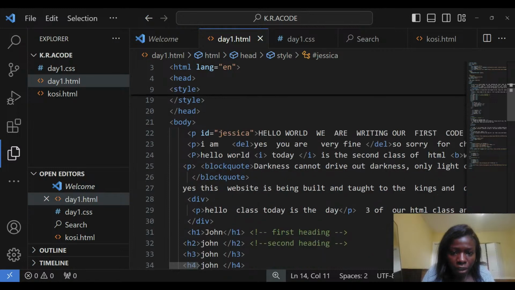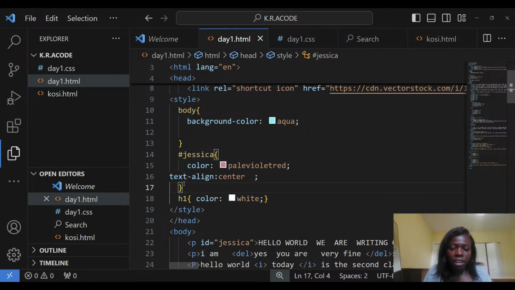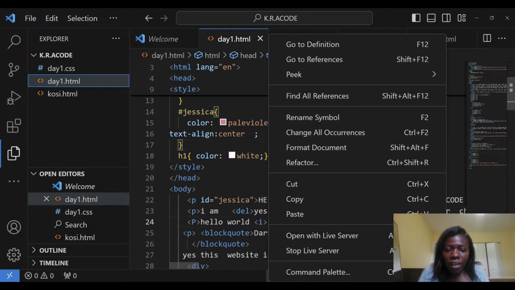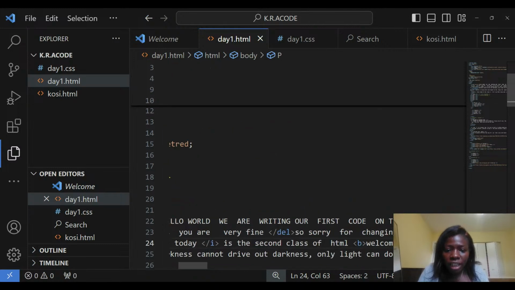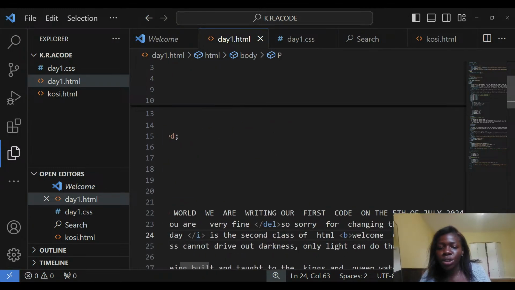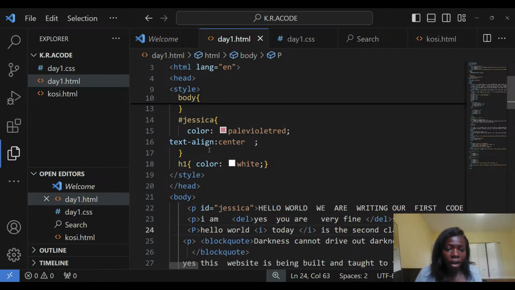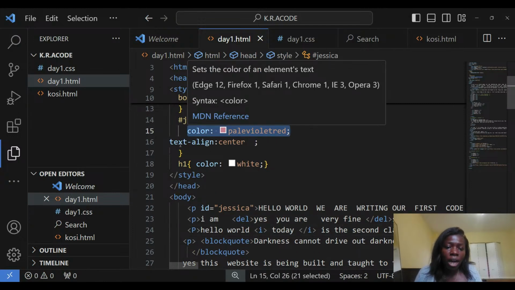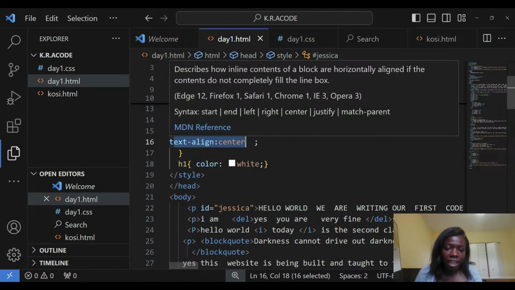I hope I'm getting the spelling correctly. Yeah, hashtag Jessica. So only the first paragraph is going to work for this. Hello world, we are writing our first code, blah, blah, blah, and end in July 2024. So only the first paragraph is going to have this color and have the text aligned to the center.